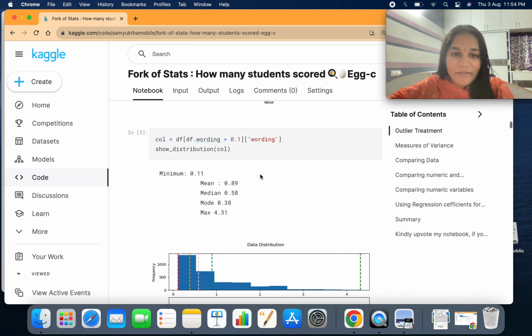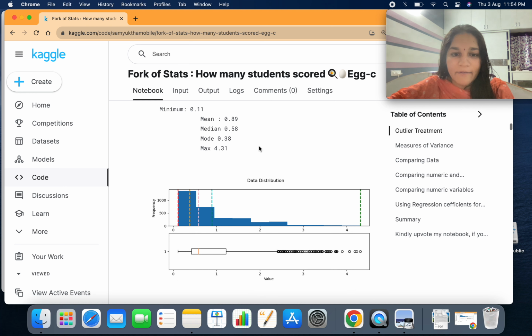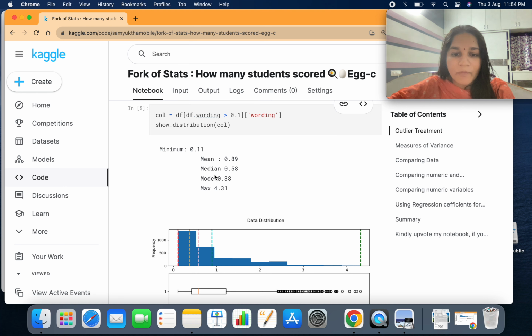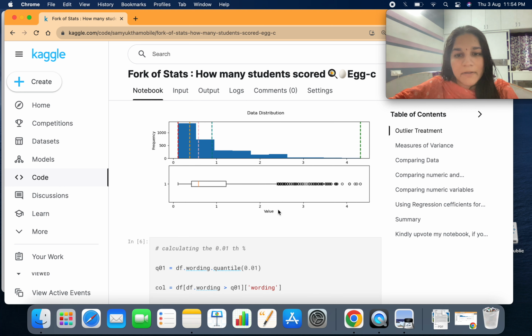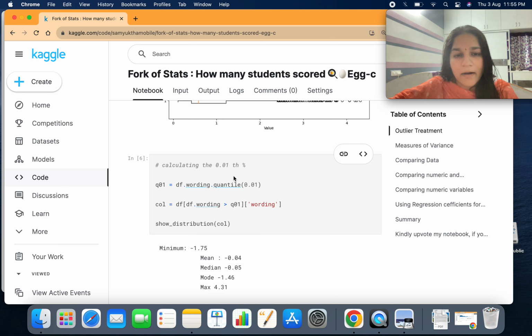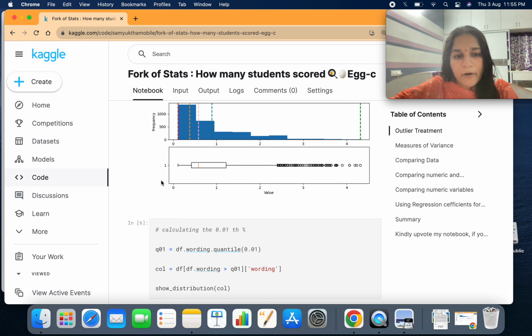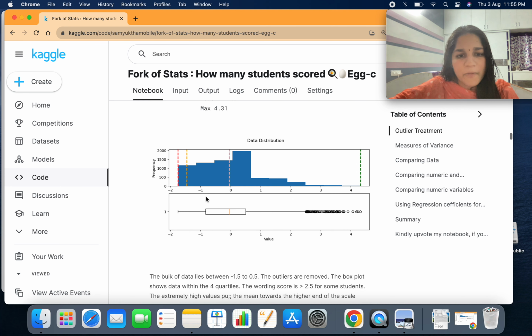This is the data distribution for wording. I'm taking from 0.1 on the scale, because I wanted to see the positive values. The points are very scattered over here, so you can remove these points, but we want to see how important they are before we remove them. The box plot also shows that from 2.5 to 4, some points are very scarce, and in some places there are so many points. So how many points are there? We want to see that. I also wanted to see what is on the negative side, that is 0.01.